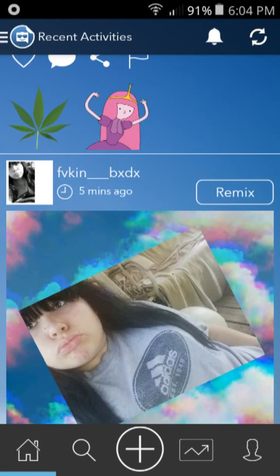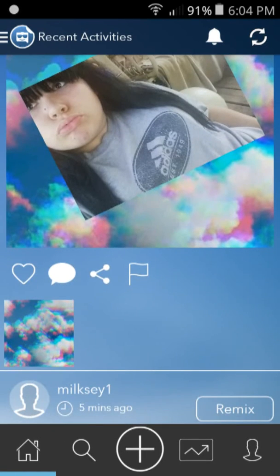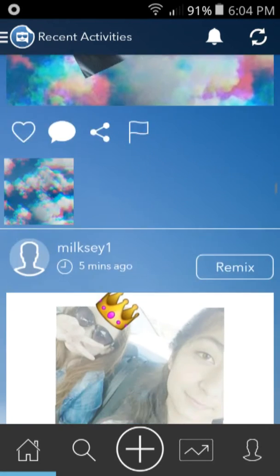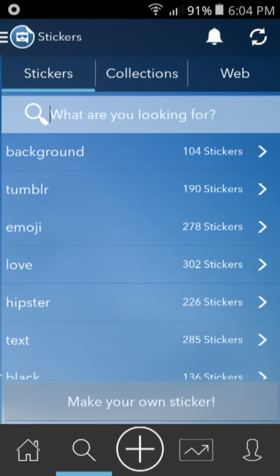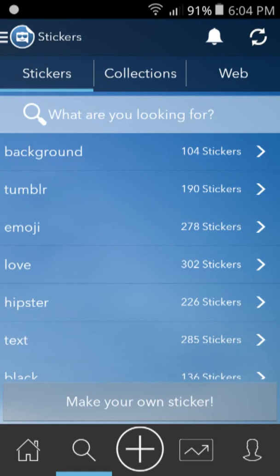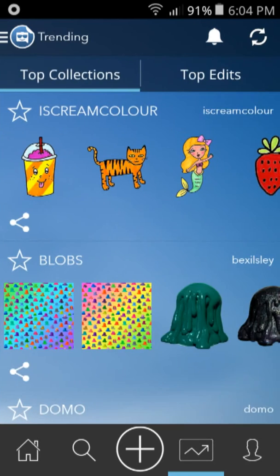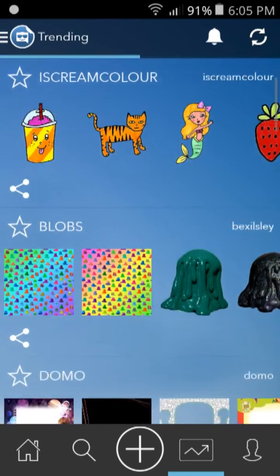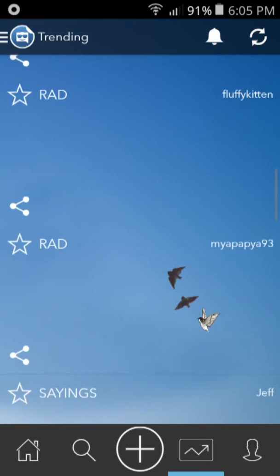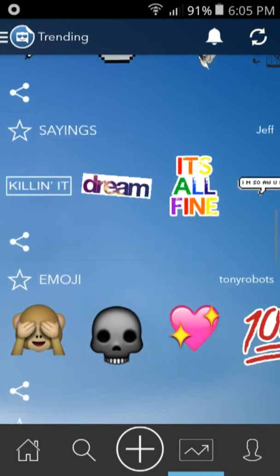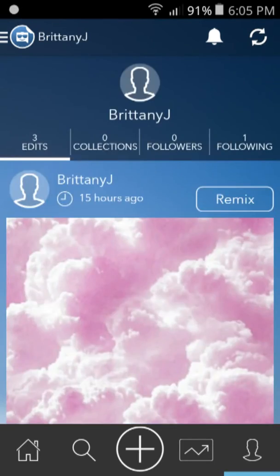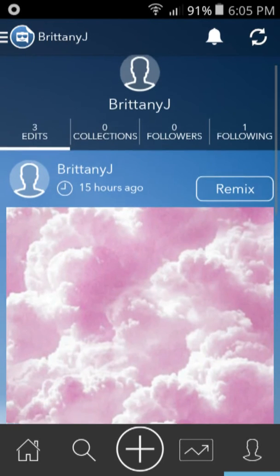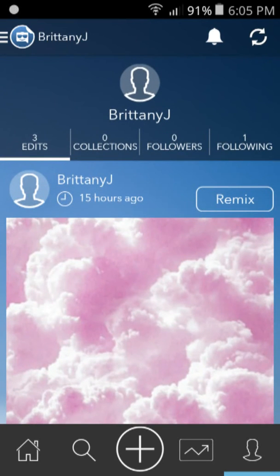Anyway, down to the bottom. On the bottom you have your home page, which is what we're looking at now. Shout out to all these people. Then you have the search button. So this is where you can search for different overlays, stickers, and stuff like that. You have collections and web, but we'll get more into that later. You have the plus sign at the bottom, which allows you to create your own picture. You have your top collections and top edits. So these are collections and pictures or stickers that people have added, and they have them in collections. And then the last one is a little head, and this is your profile. I don't even have a profile picture, but I will be adding one soon enough.